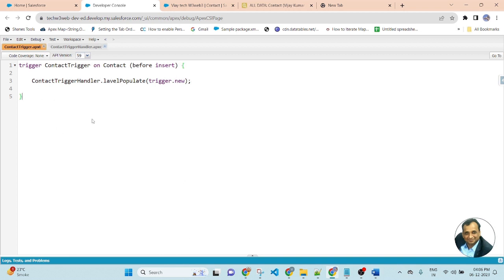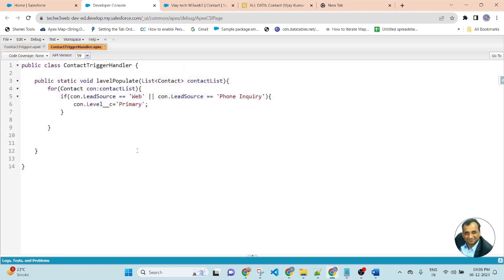So in this trigger, we have learned how to automatically populate a contact field value whenever a record is inserted. If you are inserting a record on the same object, you do not need to apply a DML operation. First I created a contact trigger, then created an Apex class controller. Inside the Apex class controller, I created a method. Inside the method, I pass the list of the contact. This list of contacts is applied in a for loop. Then I define an if condition. If contact lead source is Web or contact lead source is Phone Inquiry, then I populate the value in label as primary.